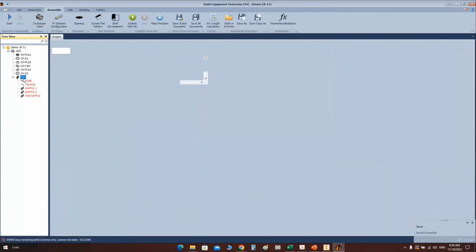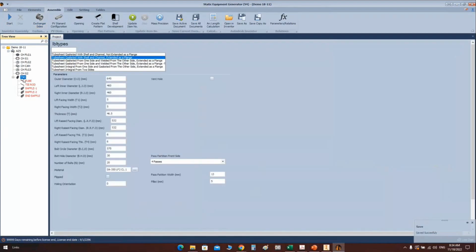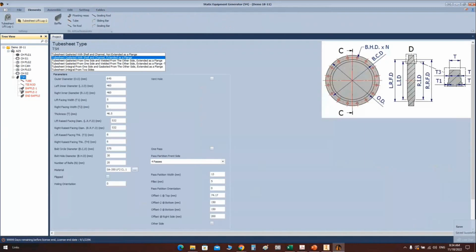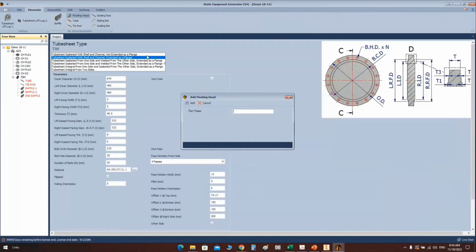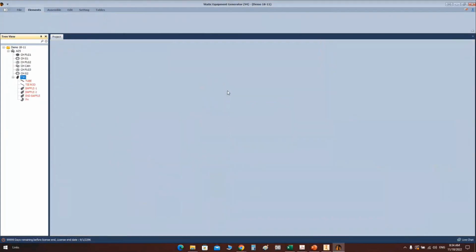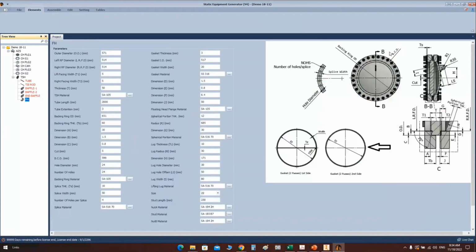Now let's create those items. The last part, let's add the floating head. We have a floating head on this one. So from here, let's add floating head. And from the floating head, let's define the floating head dimensions as per the dimensions mentioned on the image on the right-hand side. So from here, let's define the outside diameter of the tube sheet.